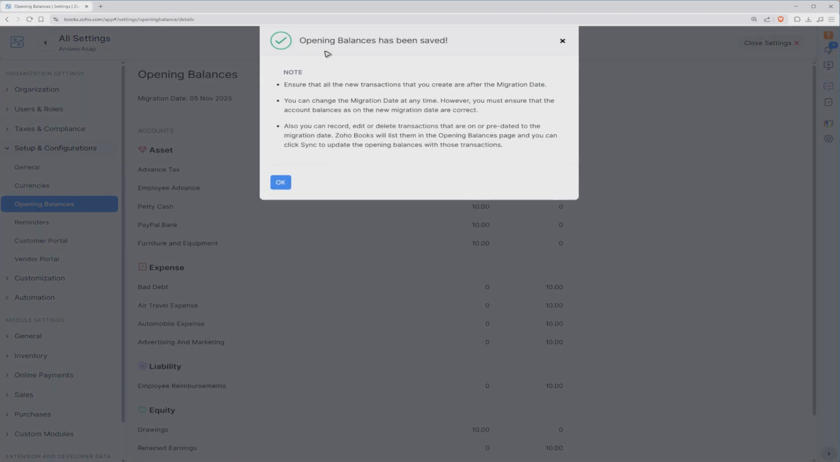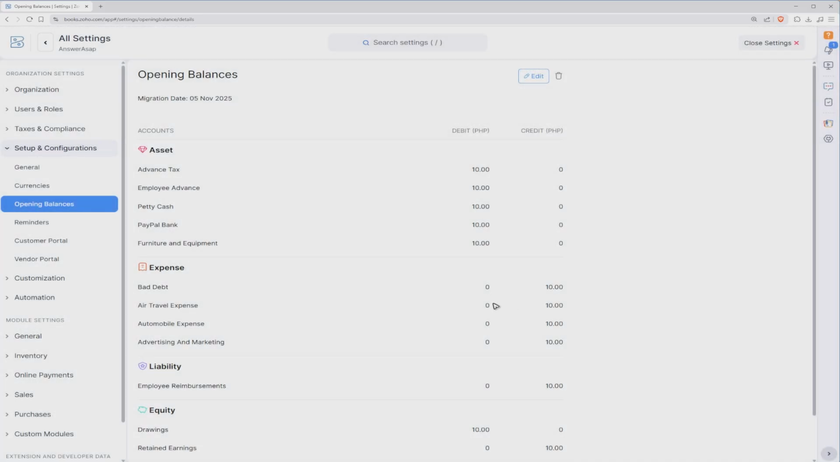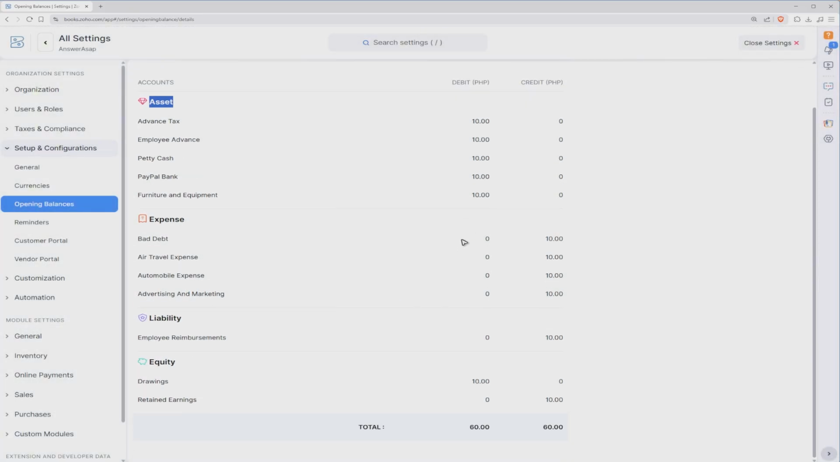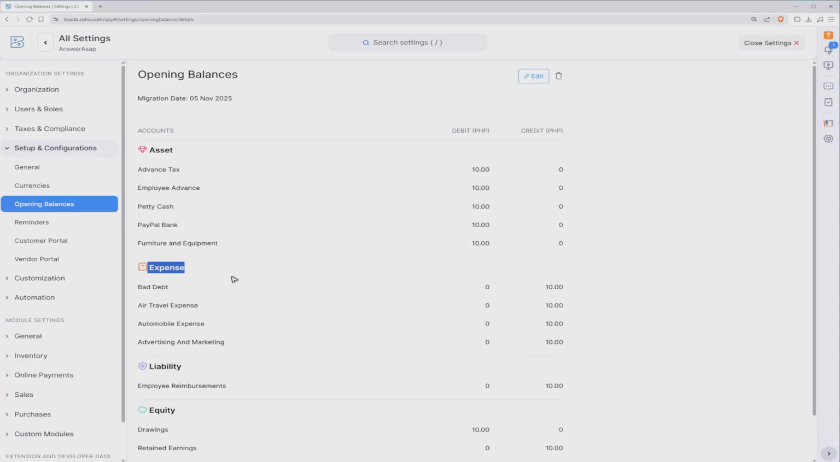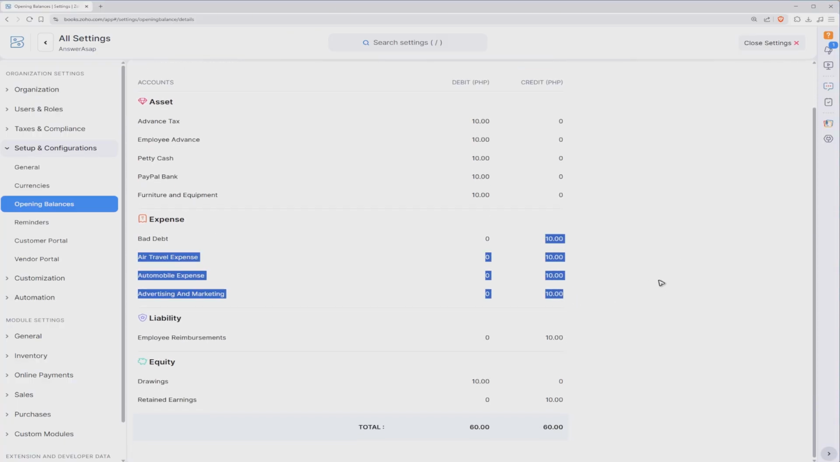There you go. It says here opening balances has been saved. Click on OK right here. Under assets, here we have the debit. Under expense, here we have the credits. Liability, we have credit. Equity, we have 10 under drawings. And there you have it.